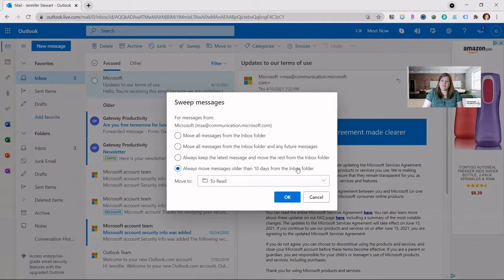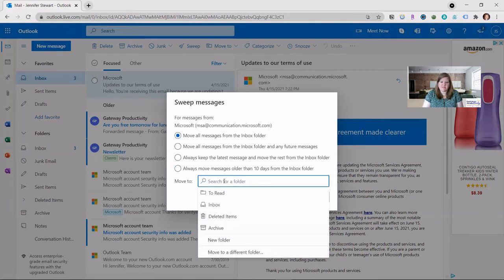So that is another option of how to keep your inbox cleaned up. And once you're done with whatever option you've selected, you can click on OK, and it will automatically do that. So let's look and see. In this case, I was doing this as an example. I want to move all the messages from the inbox, and this time I'm going to create a new folder called Microsoft instead. I'm going to do that. I'm going to hit enter.